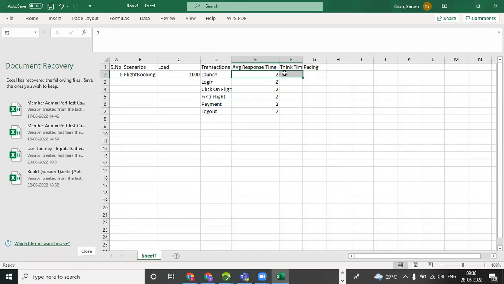Think time means, already in the script we are able to see the think time, every transaction will be 10 or 15 seconds. This happens automatically. So you are giving some think time. And pacing is nothing but the delay between iterations. An iteration is launch, login, click on flight, find flight, payment, logout completed. Again doing the launch. So in between, we call it pacing, a delay between the iterations. In pacing, I'm giving 10 seconds for each iteration. No need to give it for each transaction, only for the iteration.